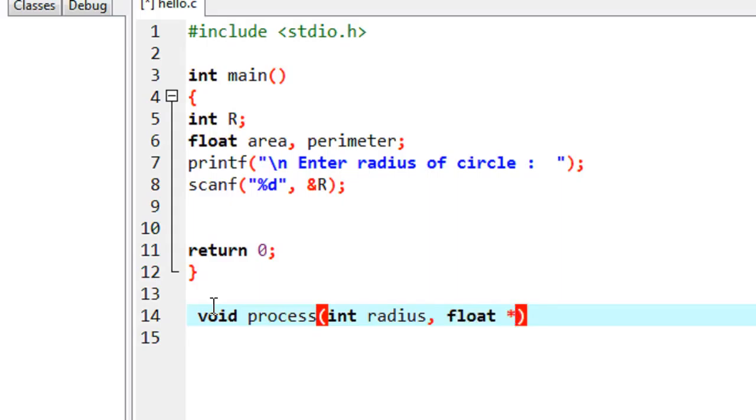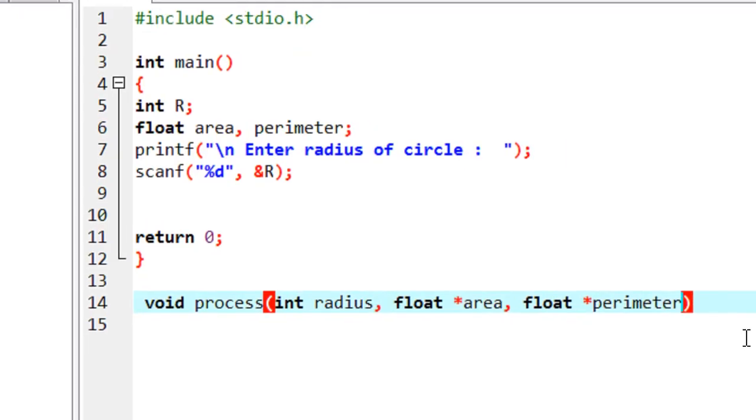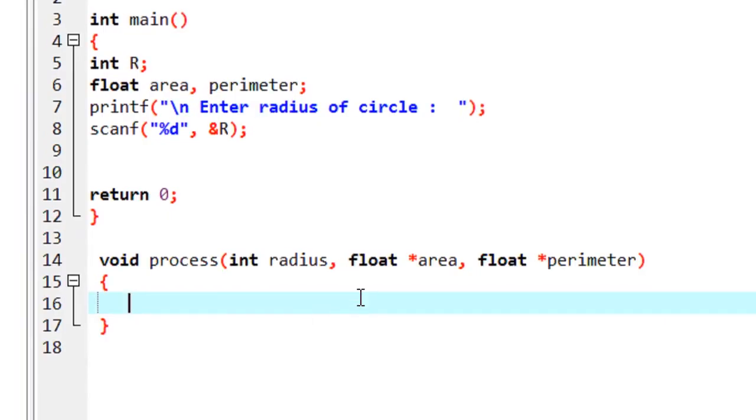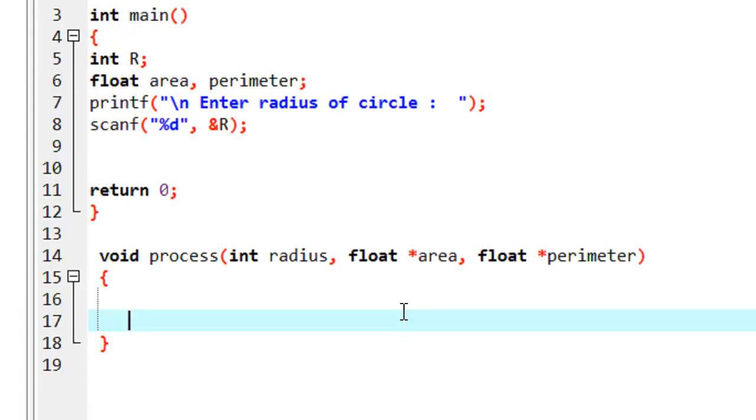First one is the area, and second one is perimeter. This function has three arguments. First one is a normal integer variable called radius, and second one is a pointer that can hold the address of a float value, so float pointer area. Again, the last parameter is also a pointer to a float value, that is also capable of saving the address of a float value.